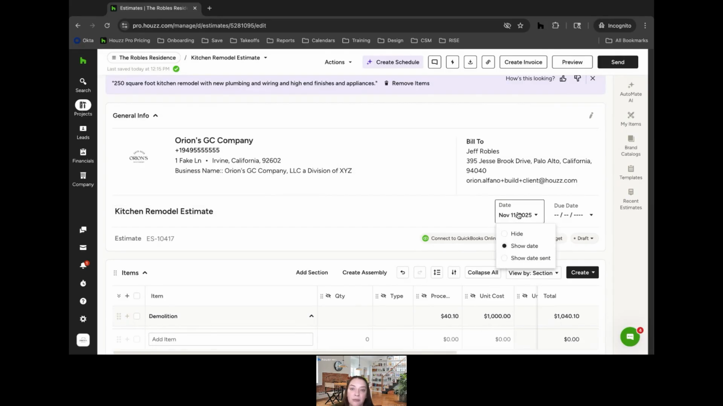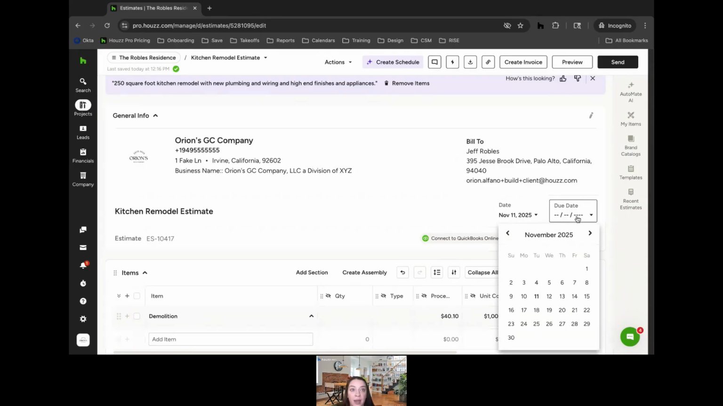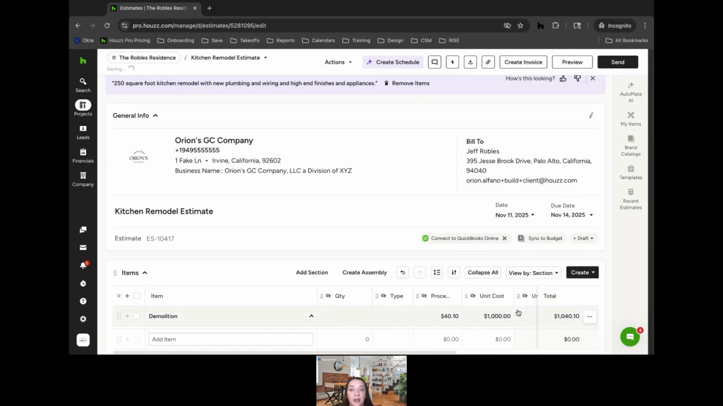The date will default to the date created. You can also opt to show the date sent or hide this. And then you can set a due date for the estimate as well. So if we need to make sure that the client is approving it by a specific date, we can set that due date. This estimate number will auto create.